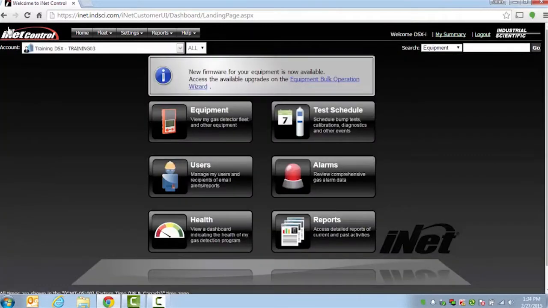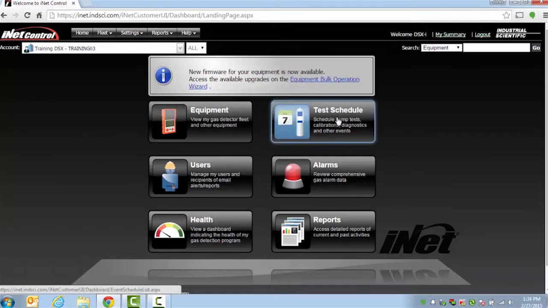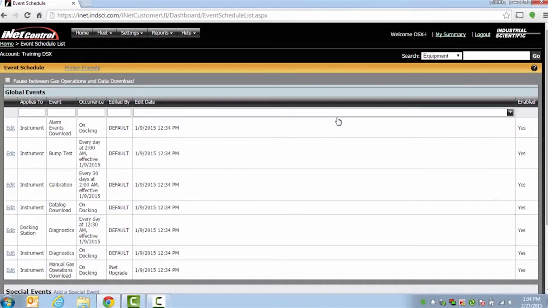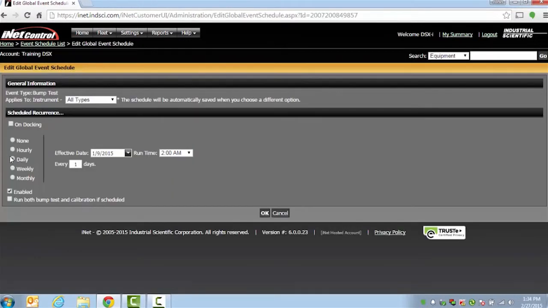To verify your schedule of events, from the landing page choose the Test Schedule button. From here you'll be able to see when your events are scheduled to occur. Events are things such as your calibrations, bump tests, and data log downloads that occur on the instrument within the docking station. To edit one of these settings, you would simply choose the event that you want to edit, and click on Edit on the left-hand side.